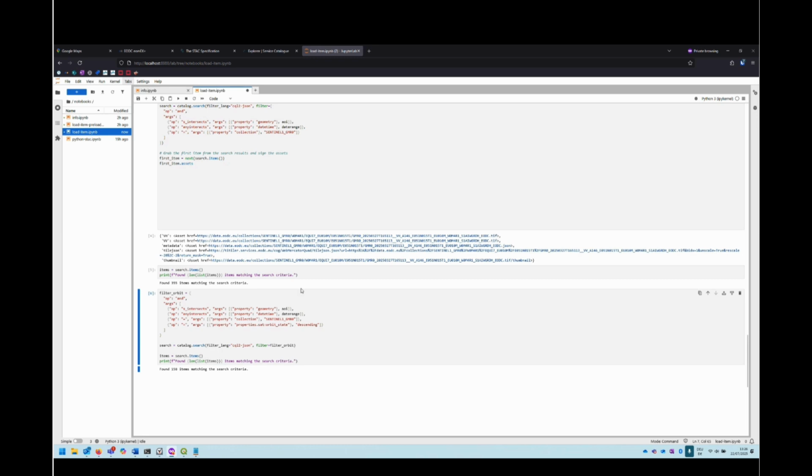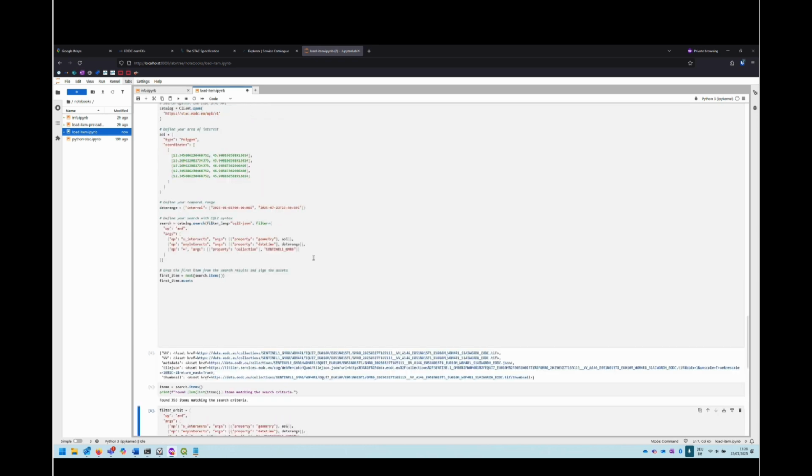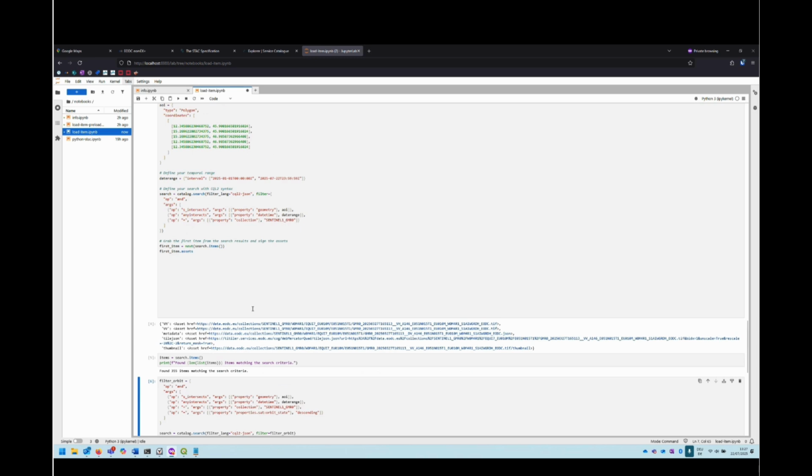That concludes our Python demo. We have seen how to load and visualize a single item, analyze raster values and apply a custom color map, search for items using spatial, temporal, and metadata filters, and how to count and compare results using the CQL2 JSON language.